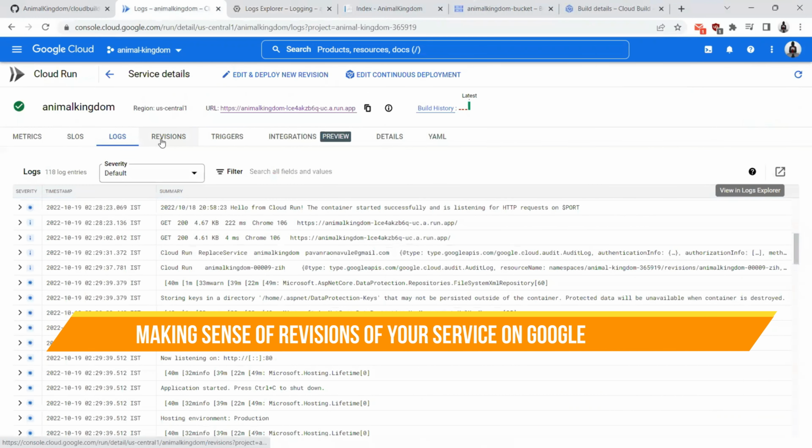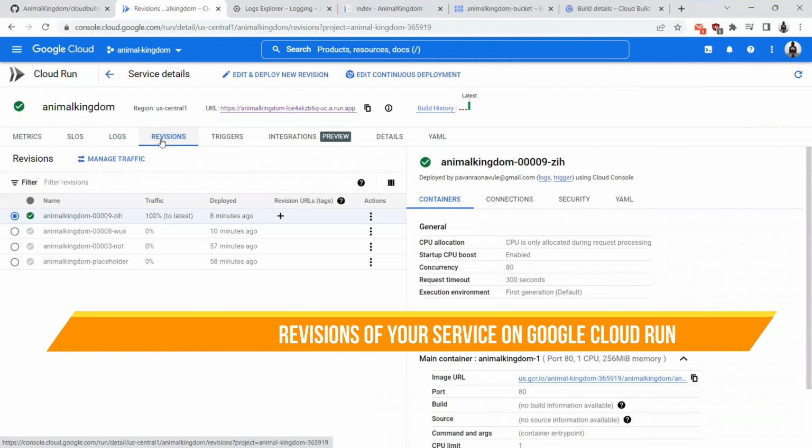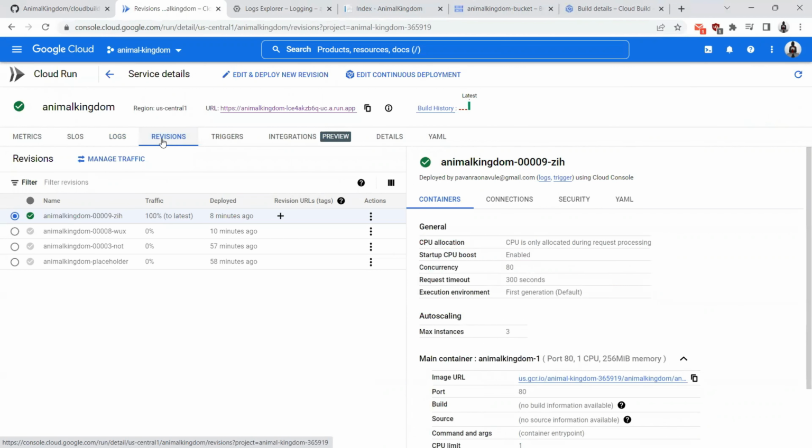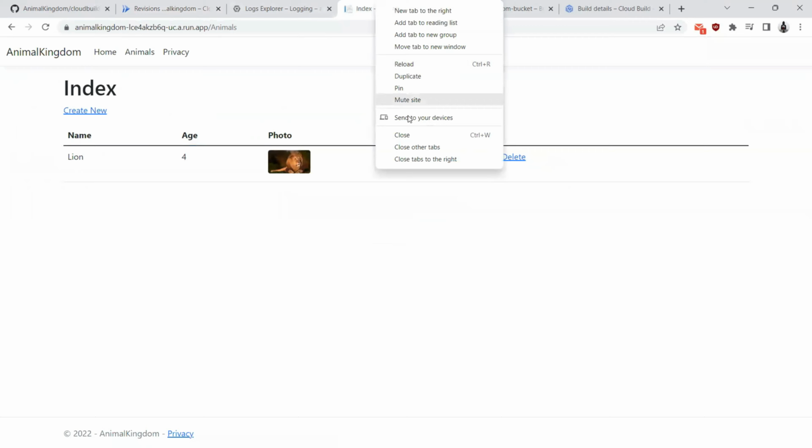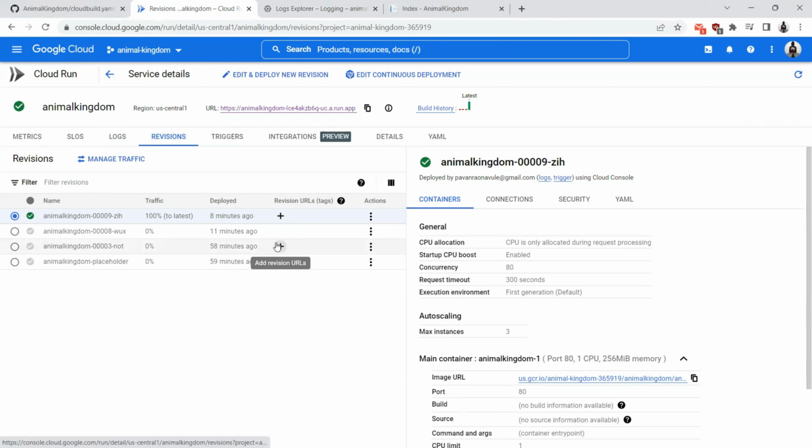All right. So the next one is revisions. Revision is a very popular feature, right? If you understand it very well, you can leverage this revisions feature very well for features such as A/B testing or load balancing or serving your customers in a very efficient manner, right? So here you can see, let me close the other tabs here.